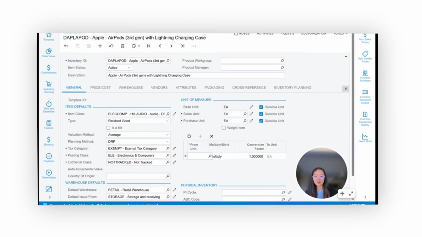the planning method. So what you currently see on the screen is the stock item screen in sales demo, and we're going to be utilizing this Apple AirPod as our example today. Like all of these stock item records in Acumatica, you will see a planning method field here. Right now it's set up as DRP. You have other options such as none or inventory replenishment. This field is pulled from the item class, but you can override it by item as well.